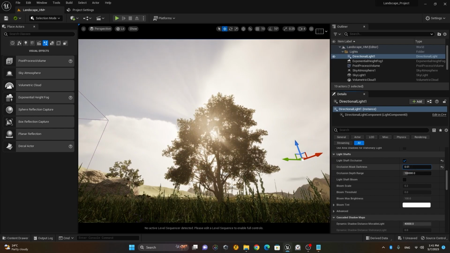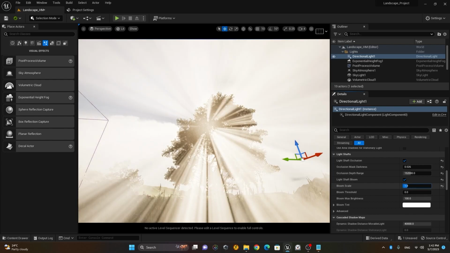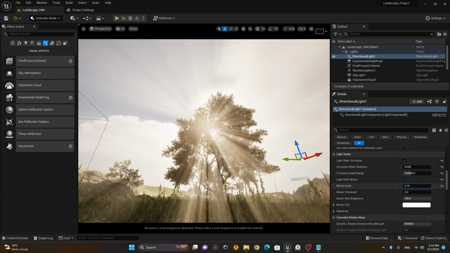Okay. This is the occlusion mask darkness. This is the depth range. Now to make it higher, I can turn on the bloom shafts, so it will create more shafts. I can increase the scale of the shafts. Okay, I will get more of this effect. I can increase the threshold of it.